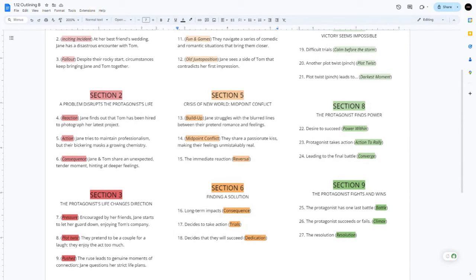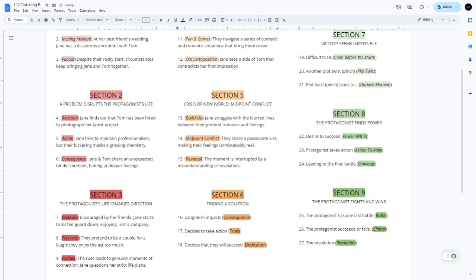So the truth of the lie that is revealed is that she thought they were just having fun and there wasn't anything real serious there. But in reality, there definitely is. Which brings us to the reversal. And this is the moment is interrupted by misunderstanding or revelation.